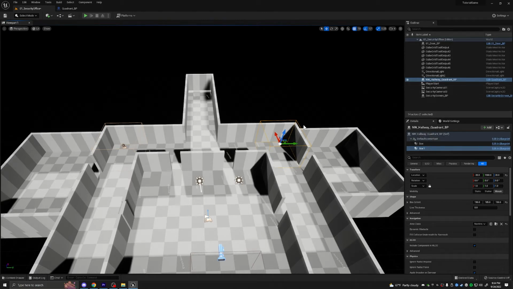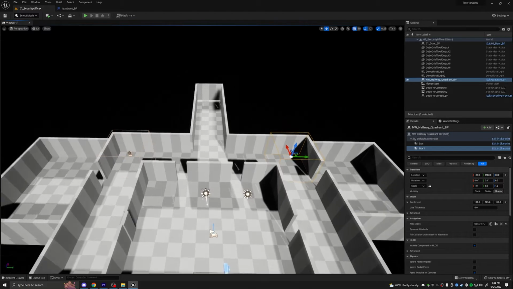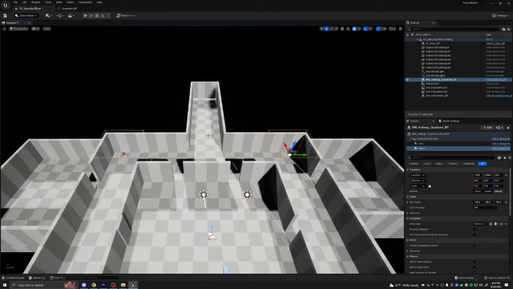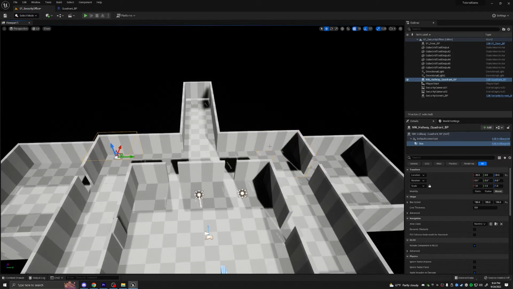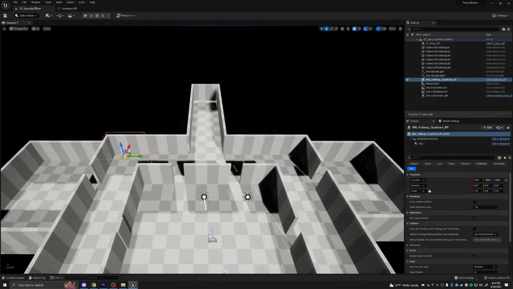Oh, you know what I did? Look, this might happen to you too, so it's important we talk about this. I had the box selected and not the BP. So whenever we held Alt and duplicated, look, we created another box. So we're going to delete that. We don't want that. We want the whole BP selected.